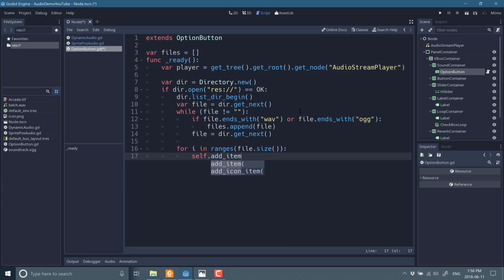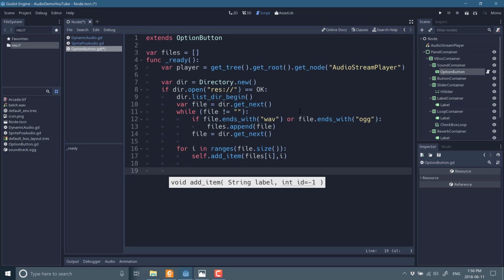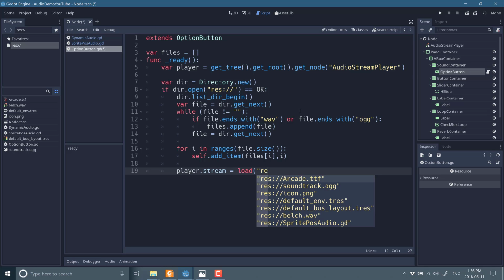Self.add_item(files[i]). So basically, we are adding all of the different files that we found to the combo box so we can switch between files available. And now that that's done, we're going to do something a little bit dangerous because I don't want to code around it. But basically, we are going to load the first file found.